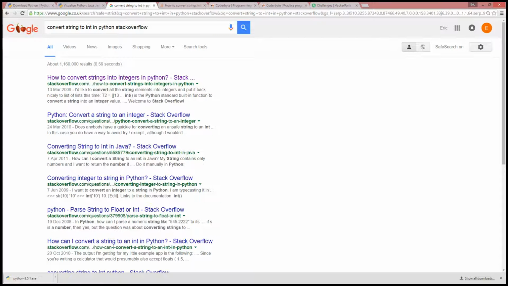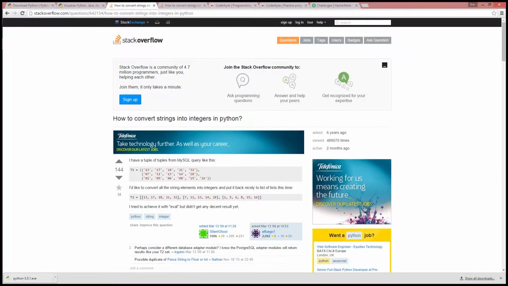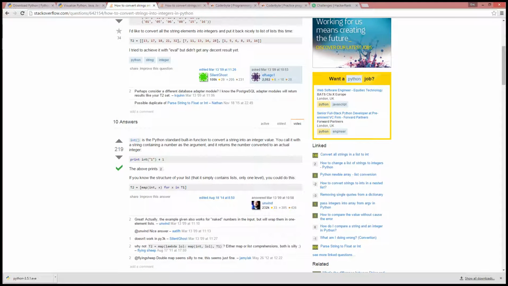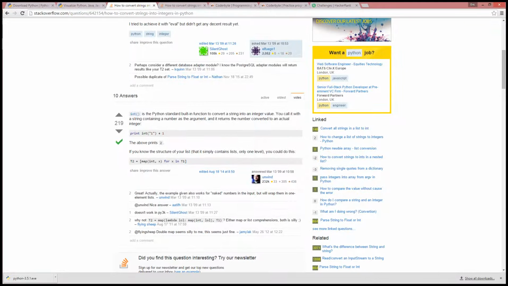Next, I'll show you a quick community that helps people learn programming. It's called Stack Overflow. I've merely searched "convert string into integer in Python" and then added Stack Overflow. It comes out as the first link. Click that link, and I have an example. The query says I want to turn tuples into integer. How is it done? And on the bottom here, your answers.